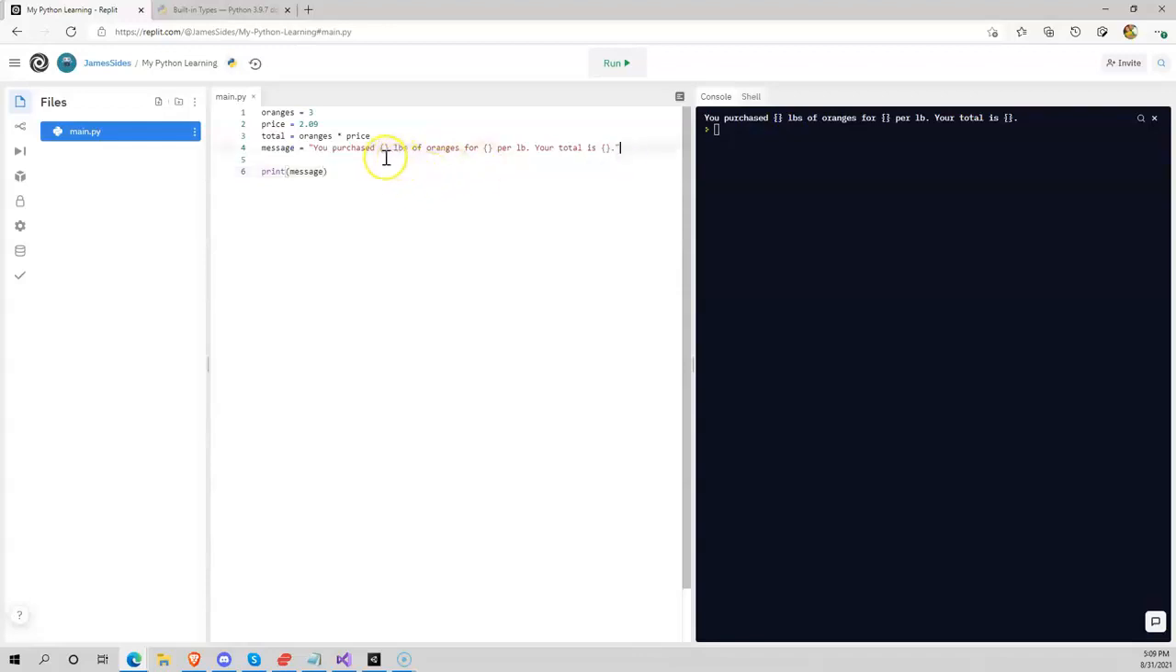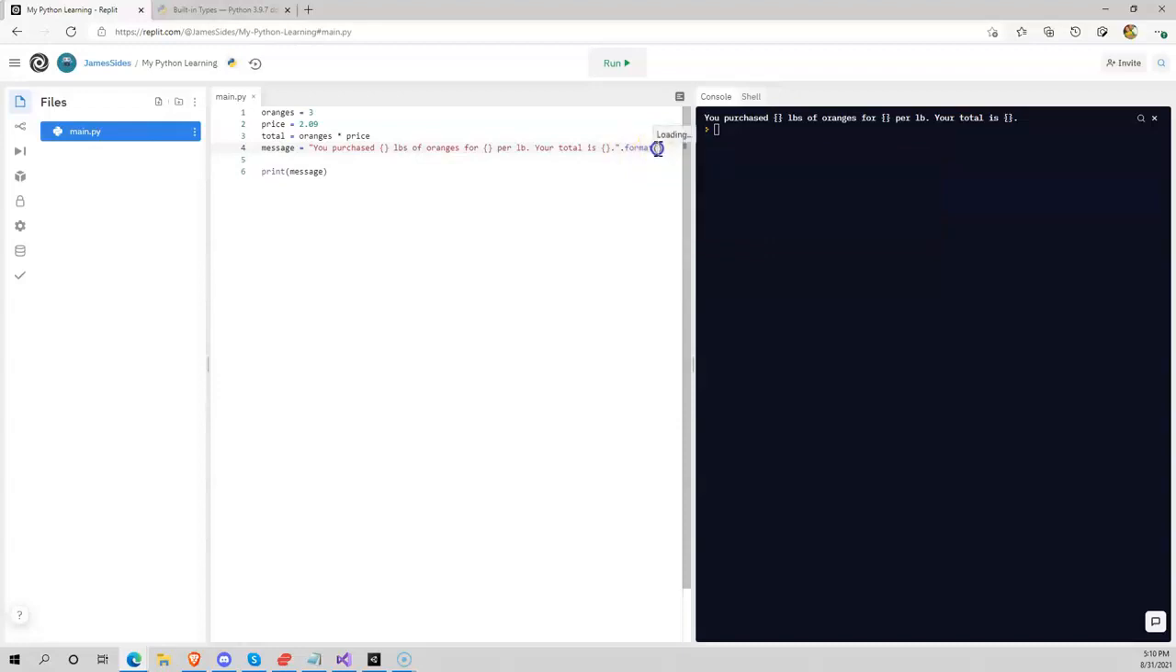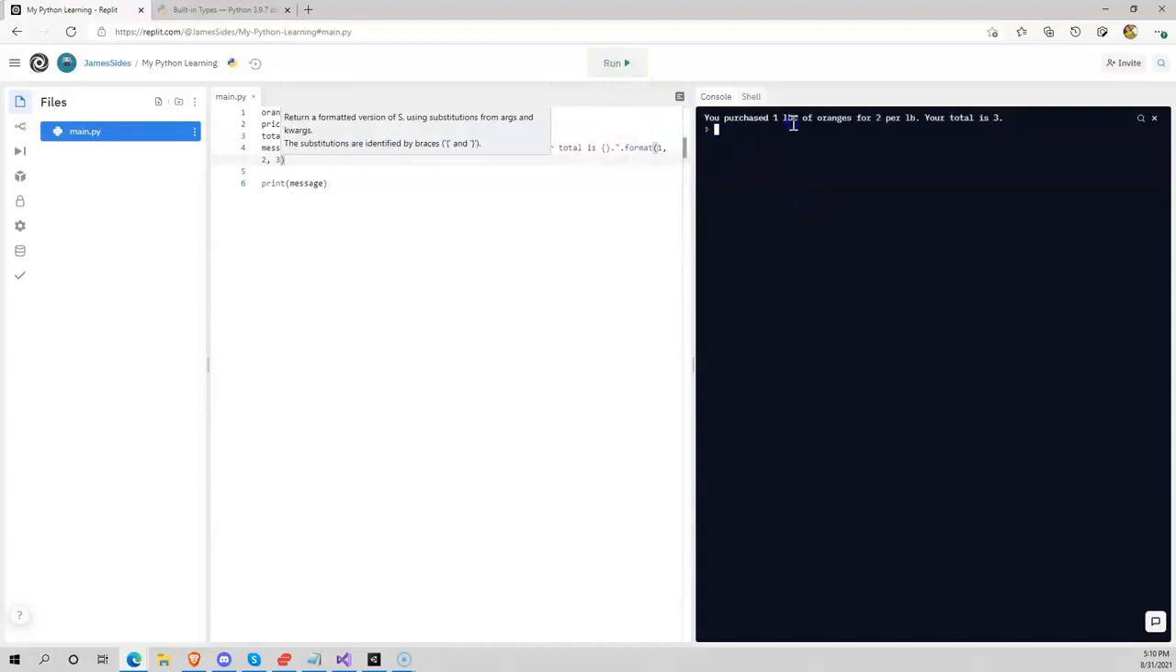But what I can do is use these as placeholders for variables. The way that I do that is to simply add a dot format at the end, like this. And this is a method, and methods have the open and close parentheses. Inside these parentheses, I'm going to enter what I want to show up in these three spots. So for example, if I put 1, 2, 3, and I print it now, it's going to say, you purchased 1 pounds of oranges for 2 per pound, your total is 3. Because I said 1, 2, 3. The 1 replaced this placeholder, the 2 replaced this placeholder, and the 3 replaced this placeholder.